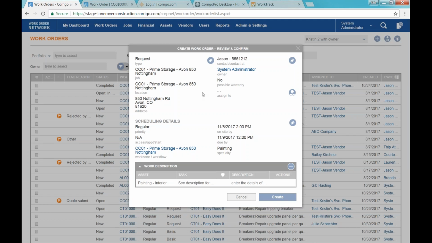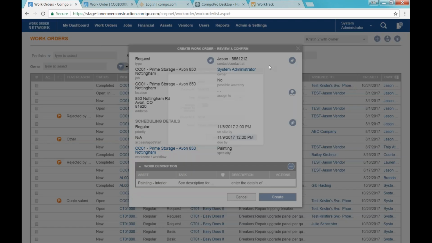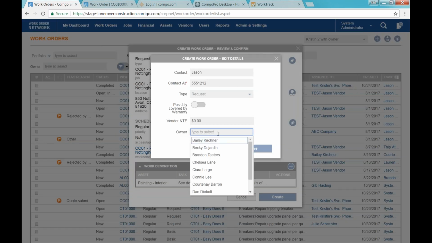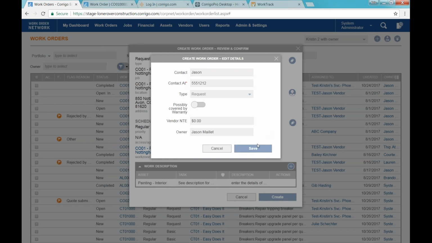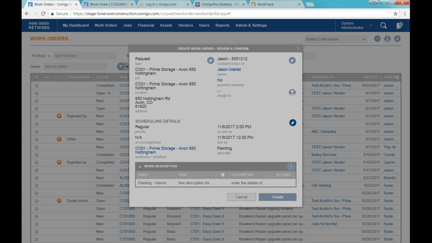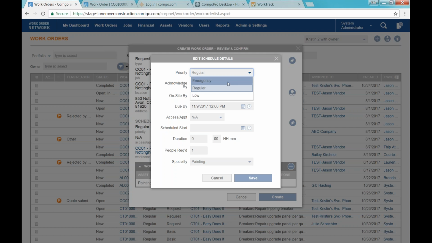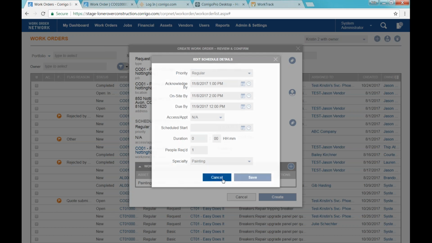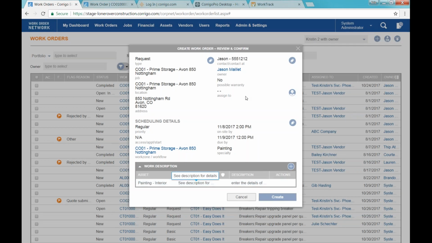So here at this point, you can see I'm logged into the system as sysadmin, and so it has automatically put me as the owner of the work order. If I know who I'm assigning this work order to on my team, I can come and change that owner right from the beginning. Also, I see the location, and the system, based on the priority, has associated my on-site and due-by dates. And if I needed to change the priority or any of those dates, I could click on that to change it. And then I see my work description. And so once I've confirmed all of that, I can go ahead and click on create.